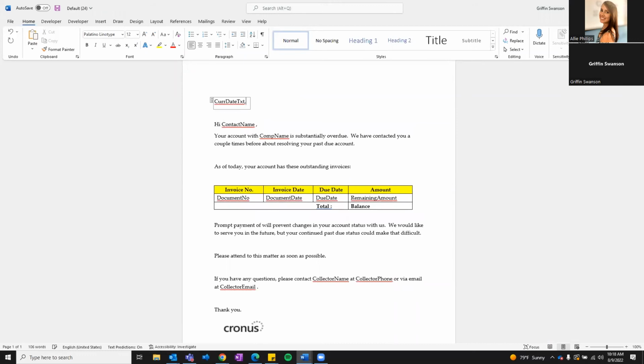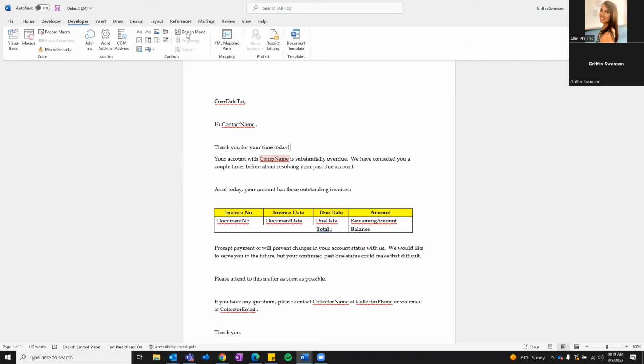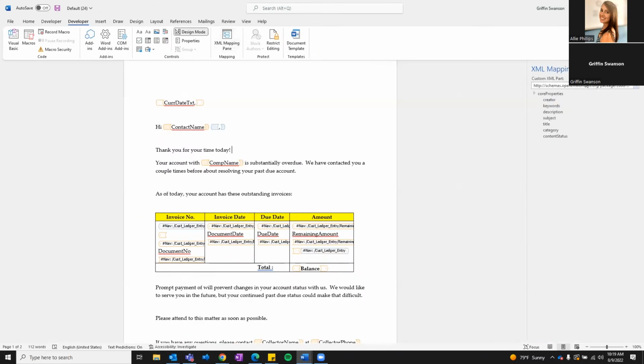So if I wanted to, I can type in customer verbiage here. Thank you for your time today, whatever that may be. It's all open text fields here, but anybody can write a collection letter. What we wanted to do is give you some fields to work with as well. So if you go to this developer tab here, you click in design mode and you go to the XML mapping pane, you notice here we have some different schemas off to the right-hand side. So you notice here we can actually enter these fields right within that collection letter.